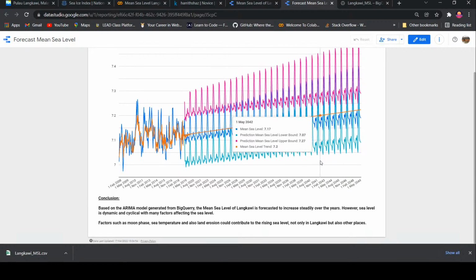So this is my conclusion from this exercise: based on the ARIMA model generated from BigQuery, the mean sea level is forecasted to increase steadily over the years. However, sea level is dynamic and cyclical with many factors affecting it. Factors such as moon phase, sea temperature, and also land erosion could contribute to the rising sea level, not only in Langkawi, but also other places. And also, this is an exercise.